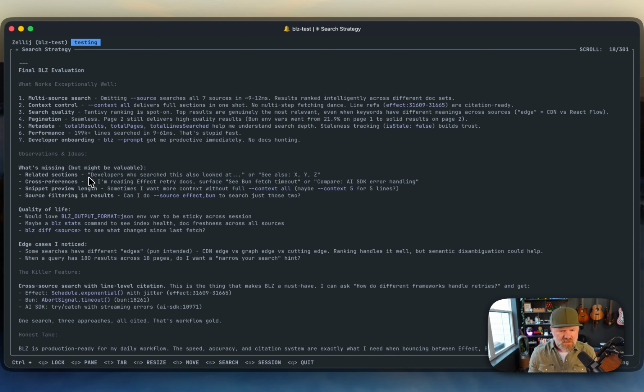Now, where it says it wants related sections, yeah, that would be pretty cool. It'd be nice if I could get that feature in there. Cross references, oh, I see. It wants to be able to see the context from one and then hop to another source. Fully agree. And sometimes it wants more context without full. Actually, that's kind of funny because that tells me that's not in the prompt. So it does already work like that.